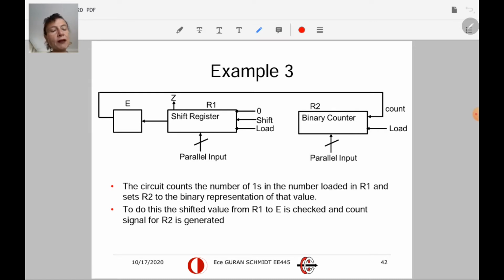If this is a 4-bit register, then you can have 0 ones, 1 one, 2 ones, 3 ones, and 4 ones, for example. So the counter will count the number of ones in your register, whatever number that you loaded.